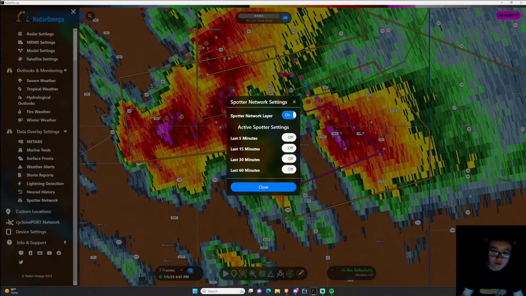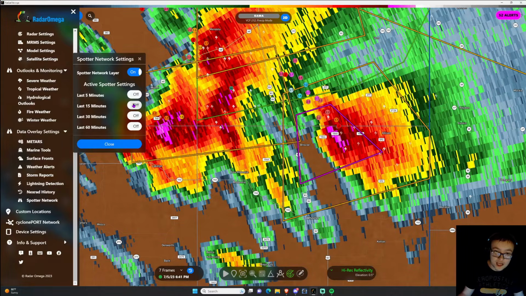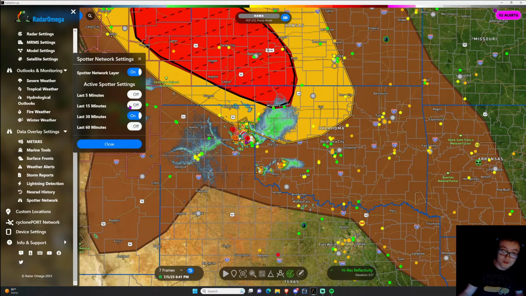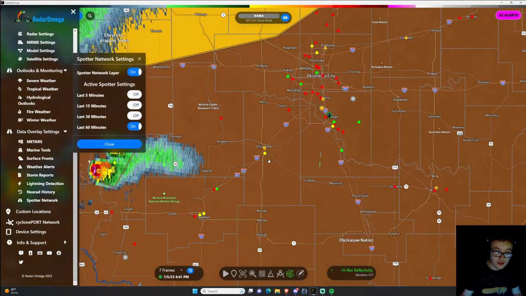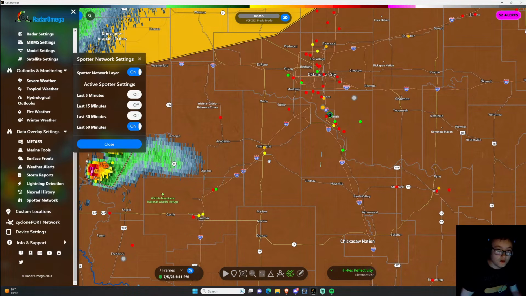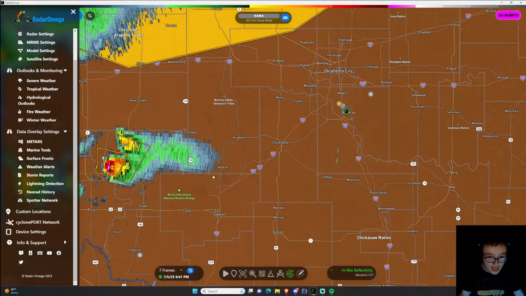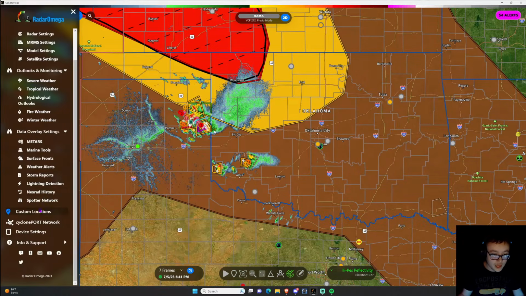Of course, I am logged into this there, and you can see the last 15 minutes, the last 5 minutes, the last 30 minutes of spotters, and those are going to be your little dots there. Red means they haven't logged on in an hour. Yellow means they haven't logged on in 15 minutes. Orange means they haven't logged on in 30 minutes, and then green means they've logged on within the last 5 minutes. And then we've got custom location right here, which I'm not going to show because I have mine on.